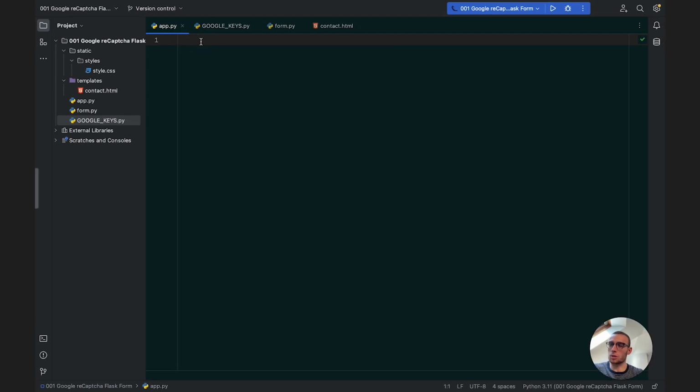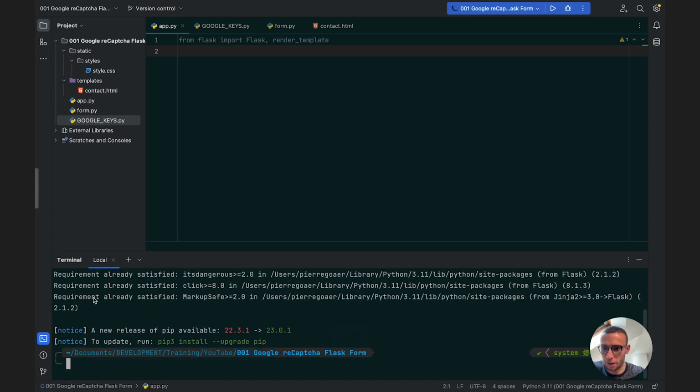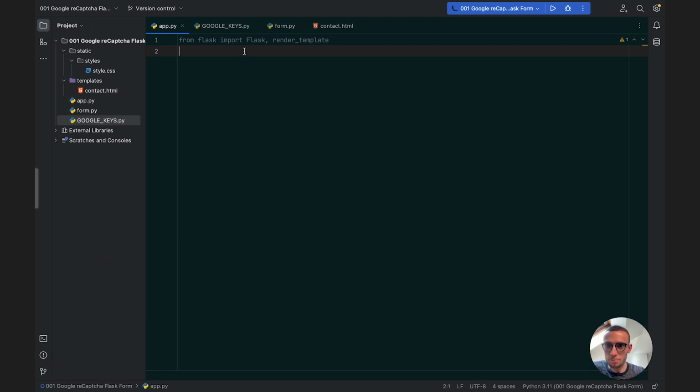In our app.py, this is where I'm going to create our Flask application. So from Flask, import Flask, and also I know I'm going to need render_template. If you don't have the Flask package installed already, just open up a new terminal, type pip3 if you're using Python 3, install Flask with a capital F, press enter, and your package is going to be installed. For me, I already have it, so it didn't install again.